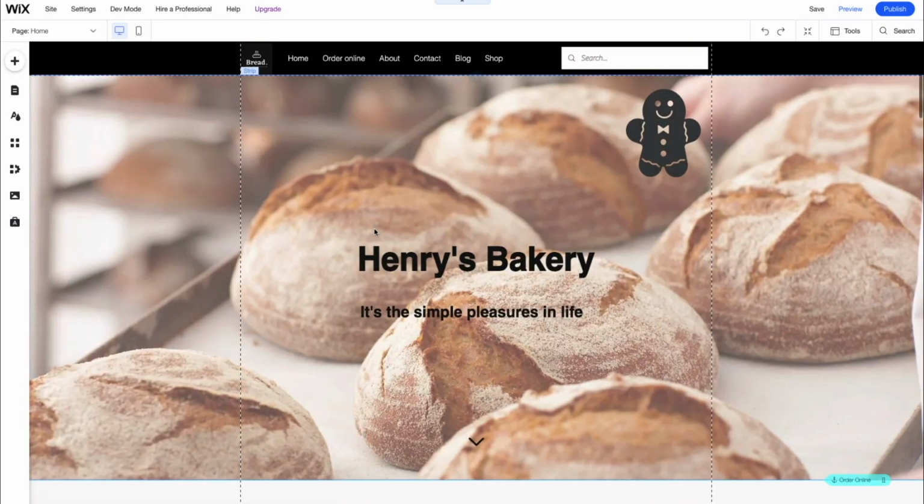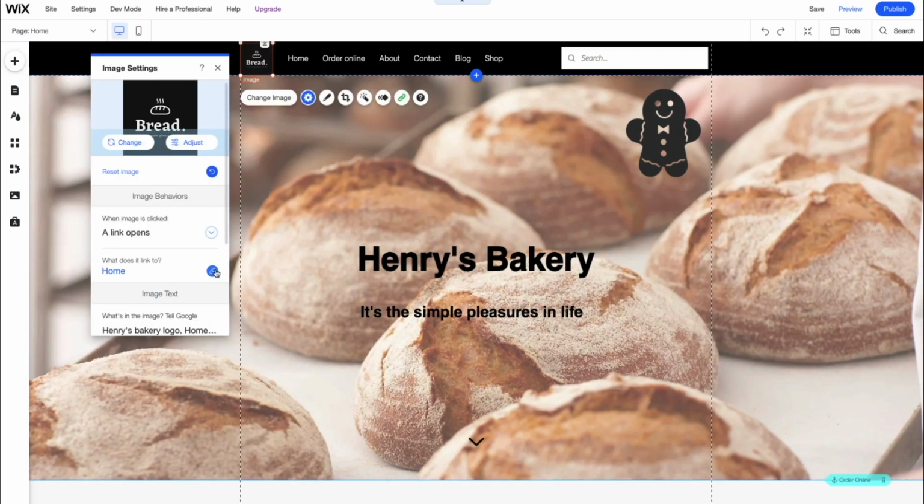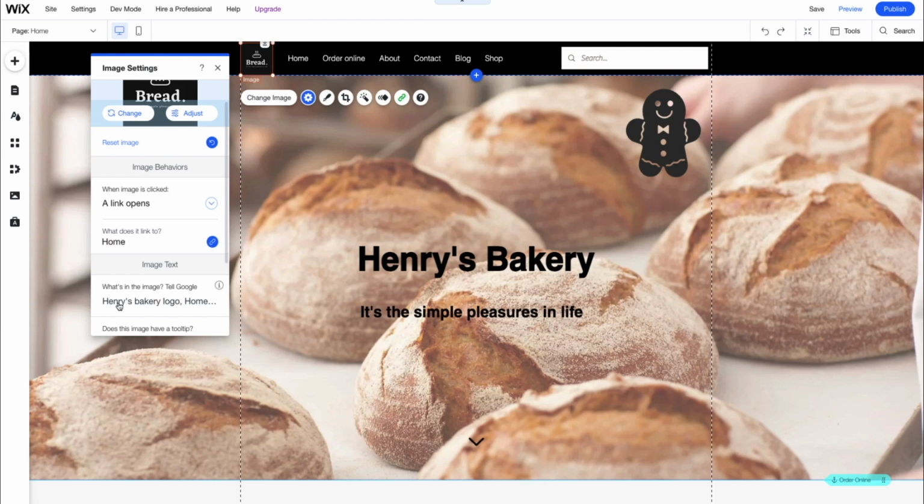Now up here, you can see that I've added my business logo, but if we go into settings, you can see I've also linked it to my homepage. And this is a pretty common convention. This is what's known as a functional image, an image that does something when you interact with it. So in this case, I've told them what it is, and I've also told them where it goes. That's the most important thing about functional images. We need to tell them what it is and what it does.